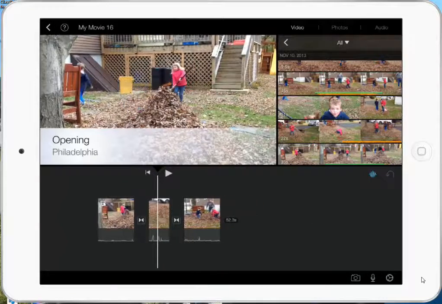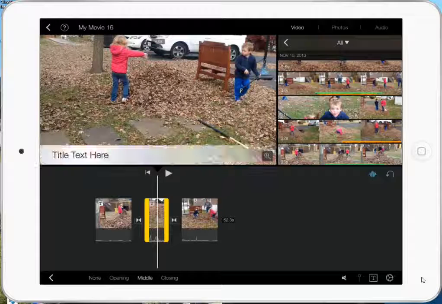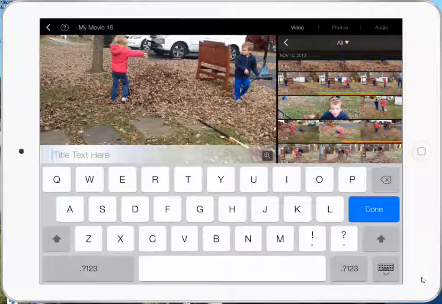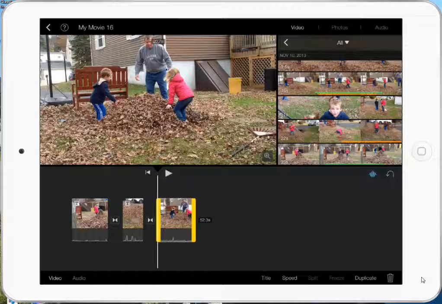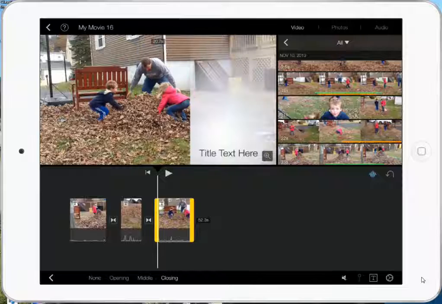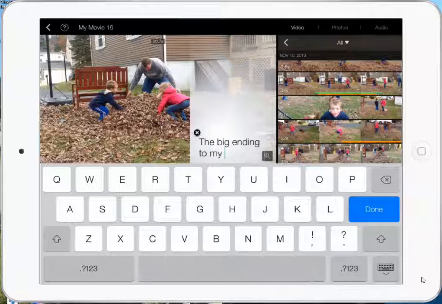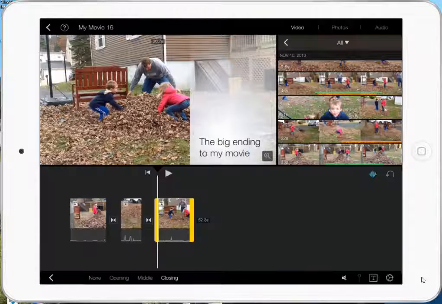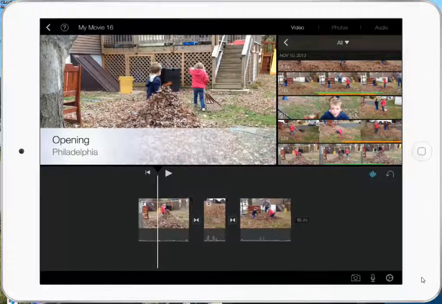There is my opening. And then I'm going to come in here to the middle and I'm going to go to title, middle, and I am going to put middle just so we can keep track of what is what. And then down here at the ending, title, closing, and I'm going to put the big ending to my movie. Alright, so there I have the titles, and they play through the entire clip.